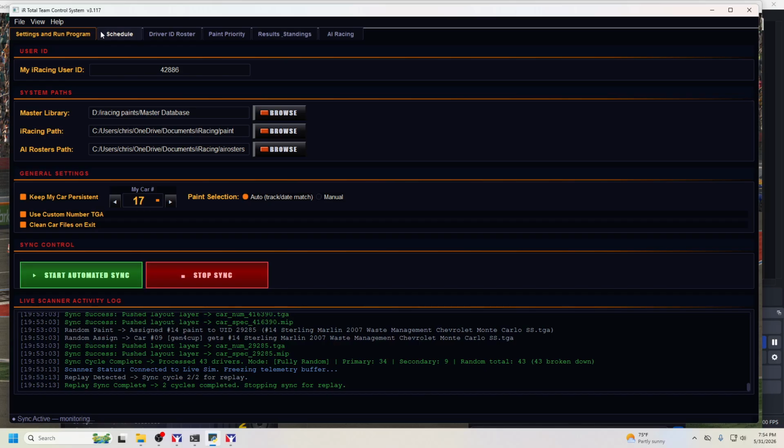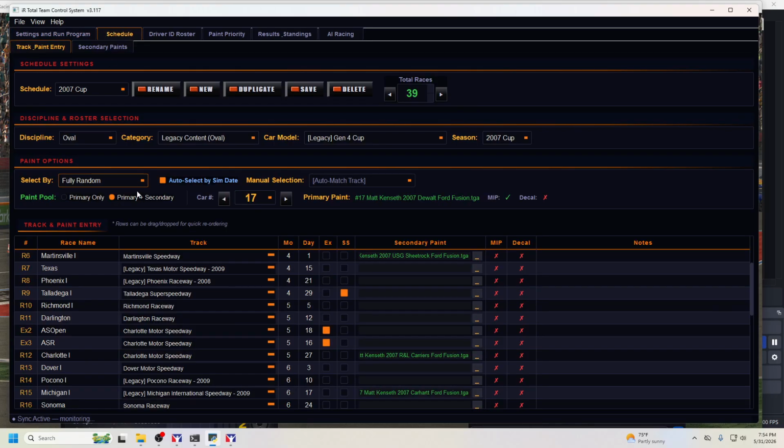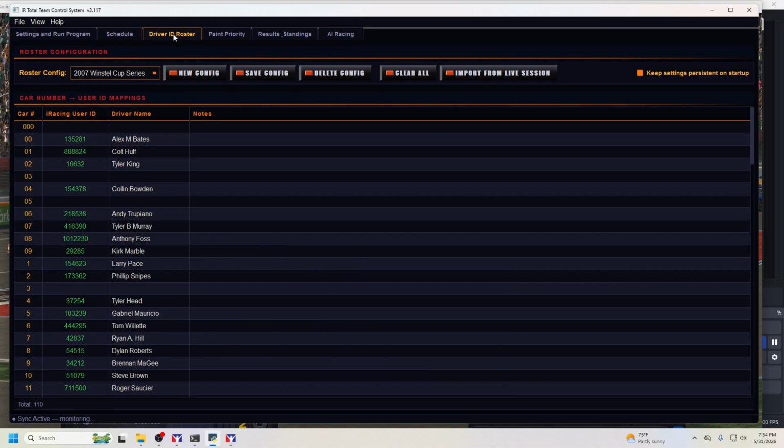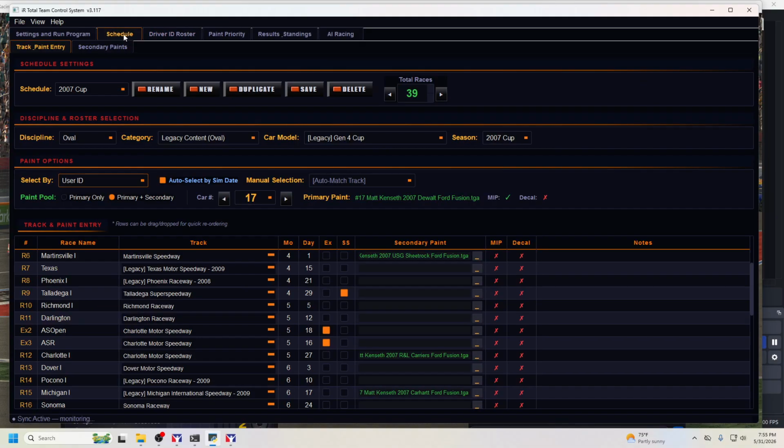It also has some other options in here that I like. This one's called by user ID, and basically it's going to apply the paints according to the user ID that's set up in this ID roster here, for instance. Okay, and again, this is for the Winstall League, so if I apply these, it's basically going to apply the same as it did with the car numbers, because they kind of tend to match.